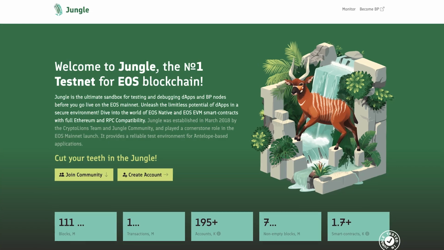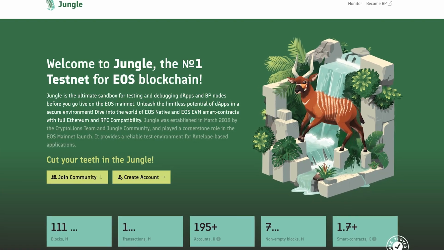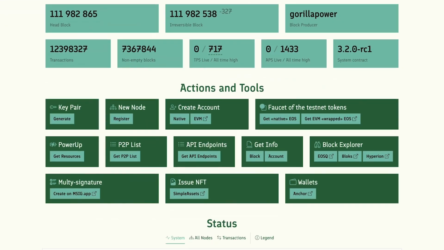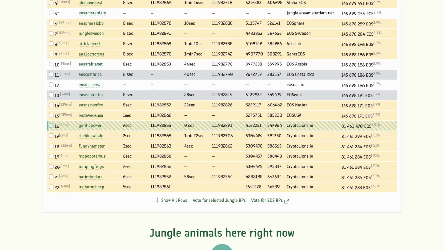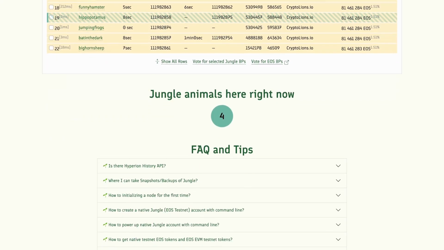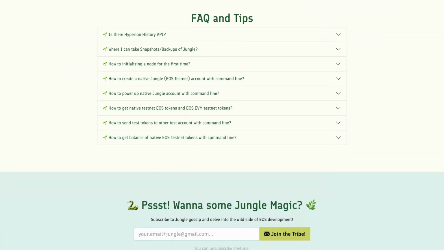The Crypto Alliance team that manages the Jungle testnet has updated their front end, and it looks fantastic. This gives EOS and Antelope developers a much better testing experience, which helps keep new developers in the ecosystem. And for developers like me that are old farts in the ecosystem, well, it's just nice to see something new.